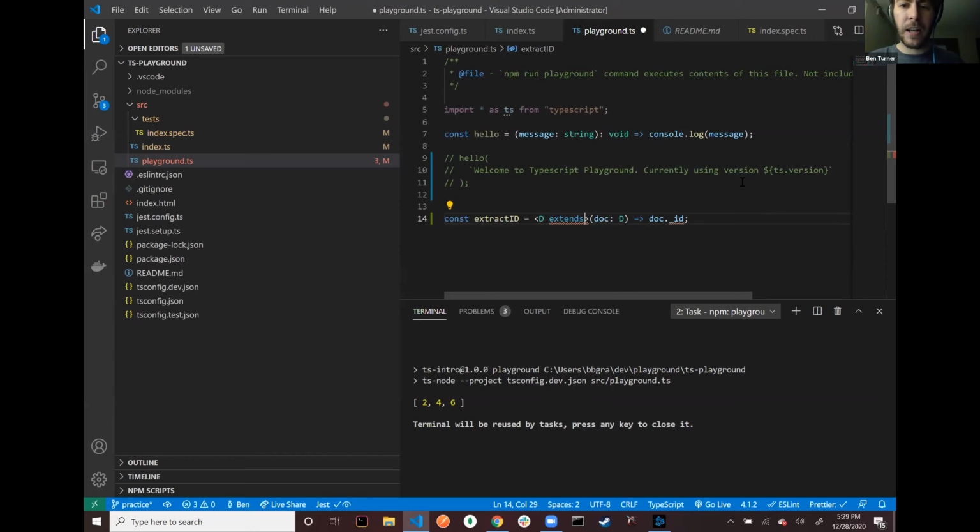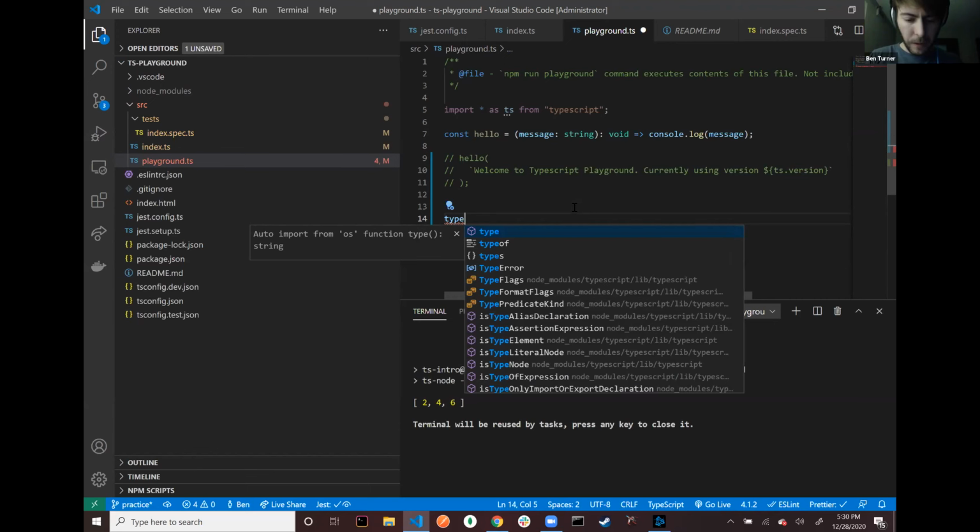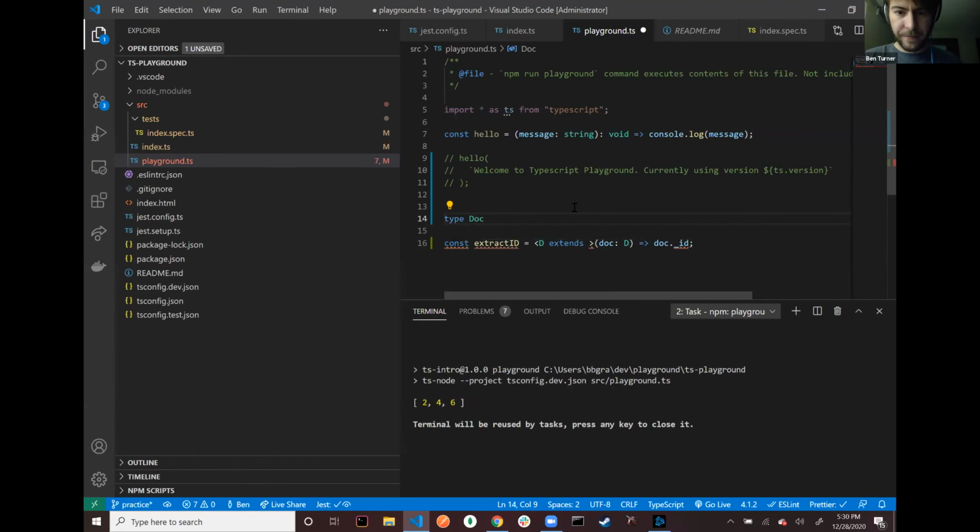What this does is allow us to enforce the minimum requirements that this type should have. So what we'll do is create a type called doc. Now in Mongoose, they provide this automatically. You have a document type, but just for example purposes, we'll say that doc is a thing that has an ID property that's a string. Okay, cool.